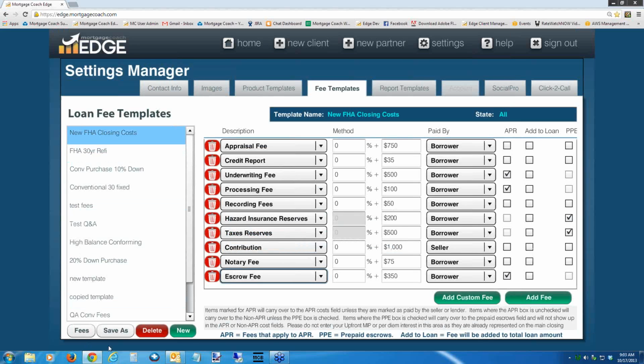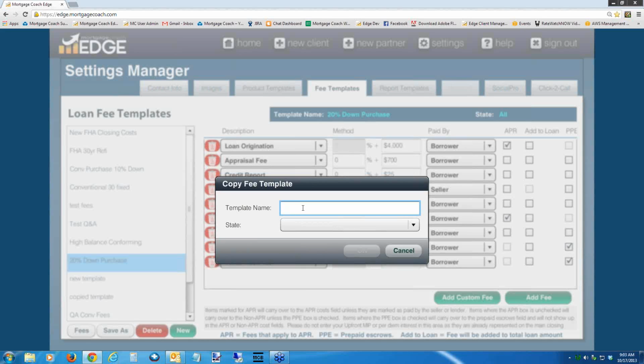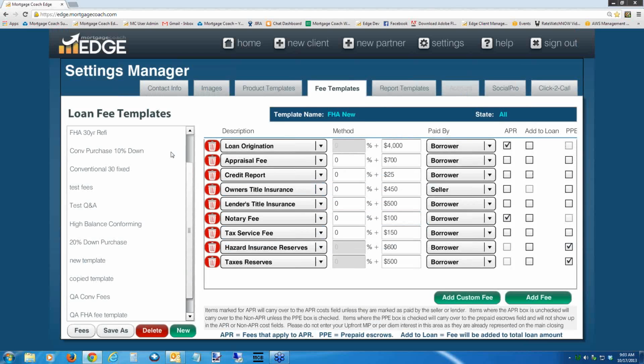Now you may have noticed that save as function is effectively your copy button. Basically, if you've got a good template in here and you really only need one or two to begin with, you can keep editing those and copying them out so that you can use them for different types of programs. For instance, if you've got a conventional purchase template and you want to make an FHA template out of it, you start with your conventional here, do a save as, name it what you want, so FHA new, hit OK. And then we're going to go up and edit that new one.